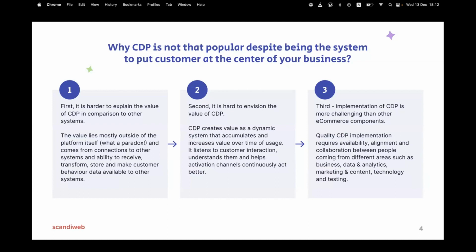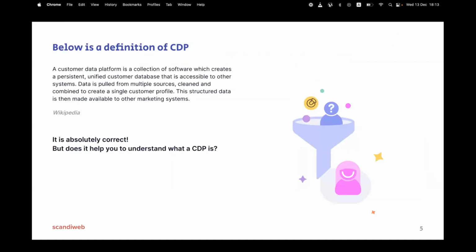So not that easy to explain its value. The value is dynamic, so it accrues through time. It's not like before CDP and okay, you have it, you immediately see the results. Like with an e-commerce platform, you couldn't sell online. Now you can. And it requires good implementation, a really multidisciplinary approach from business, marketing, content, technology, omni-channel. So, I mean, your customers are everywhere, right? You want them to be everywhere. So you need to really touch all the aspects of your organization.